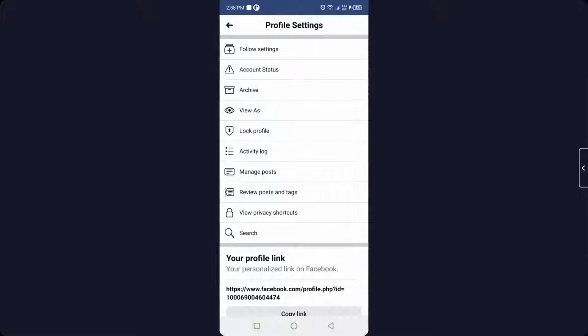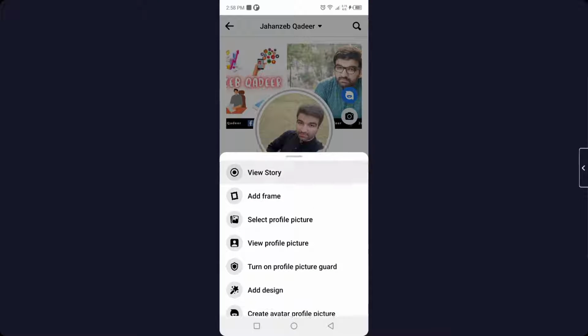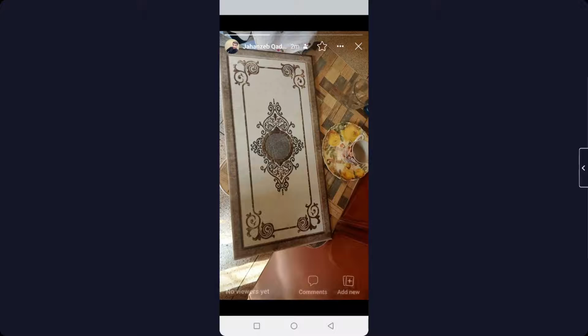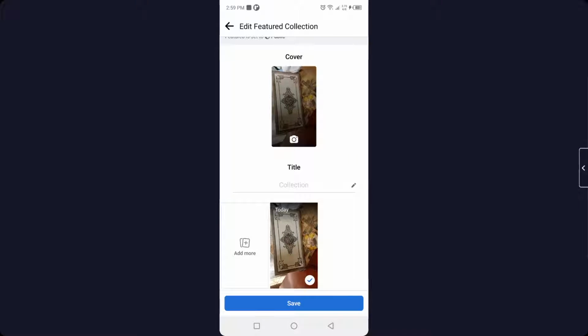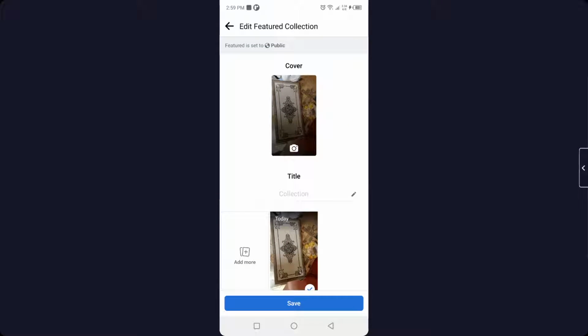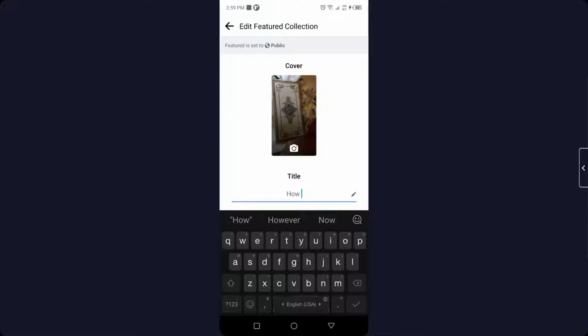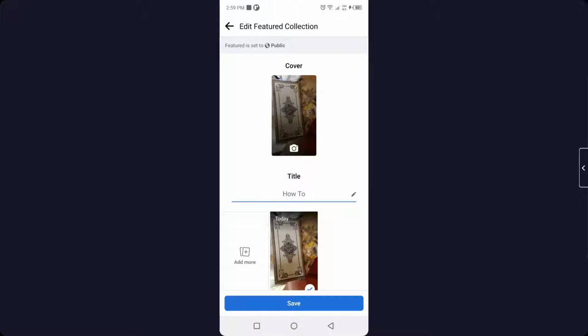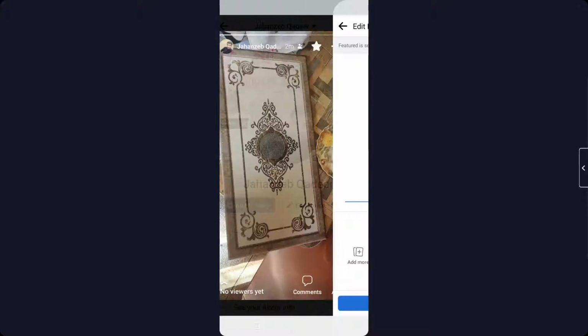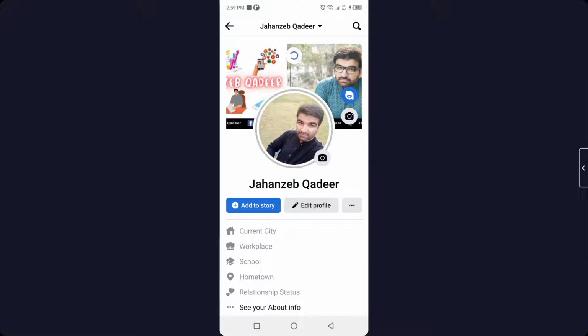So let me select a live story, so this is my story, and then you need to click on the star on the top right, and here you can see then options. You can add cover and title of your collection, so I'm going to add how to for an example and click on save. So it is now saving, so let me show you.